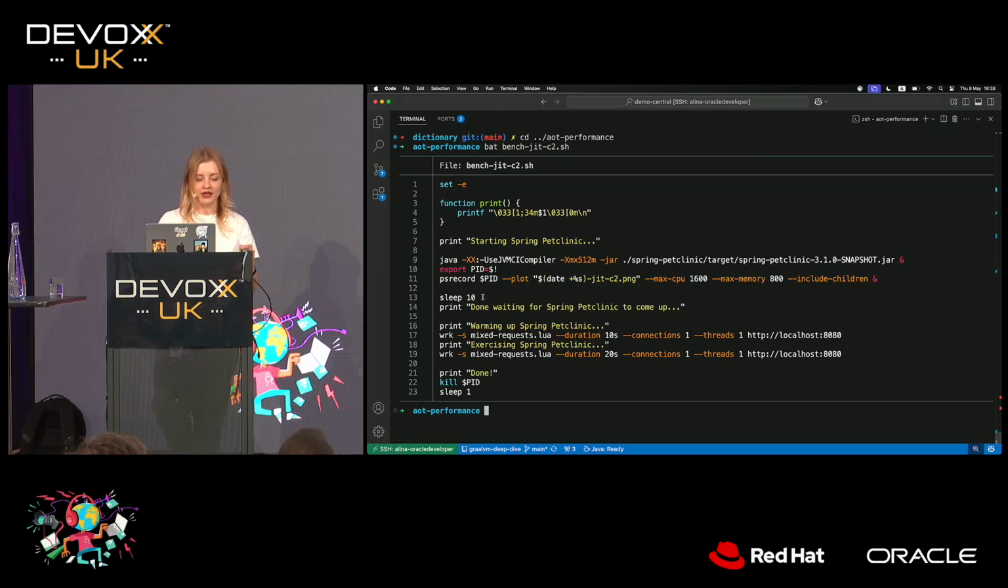Then we are starting the application, and for 10 seconds, we are just giving it a chance to start. So we are not even sending any requests in yet. We are just saying, do your housekeeping, start, and be ready to warm up. Then we are warming up for 10 seconds, and then for 20 seconds, we are doing the actual benchmarking run. So this is still not entirely scientific, but scientific enough for a conference talk. Let's run this. Bench JIT C2.